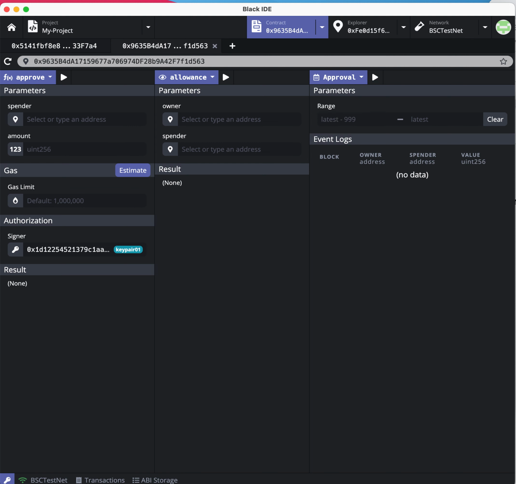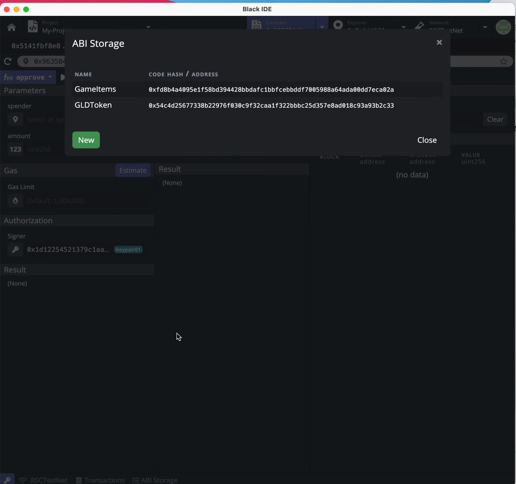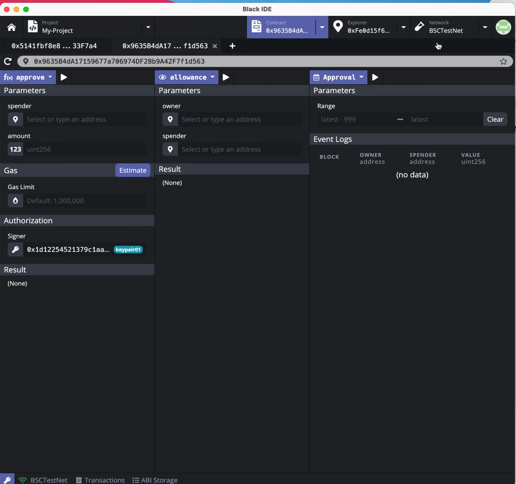Black IDE automatically stores the contract ABI after deployment and generates the above lists of write methods, data retrieval, event query, and their corresponding parameter forms. For more information on ABI, please refer to ABI storage. We'll come back to it later.